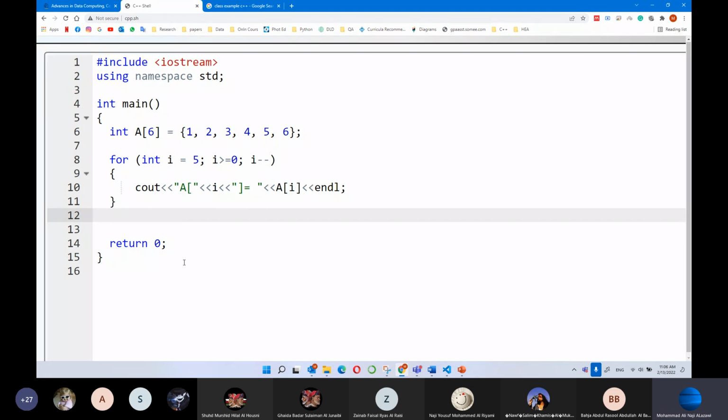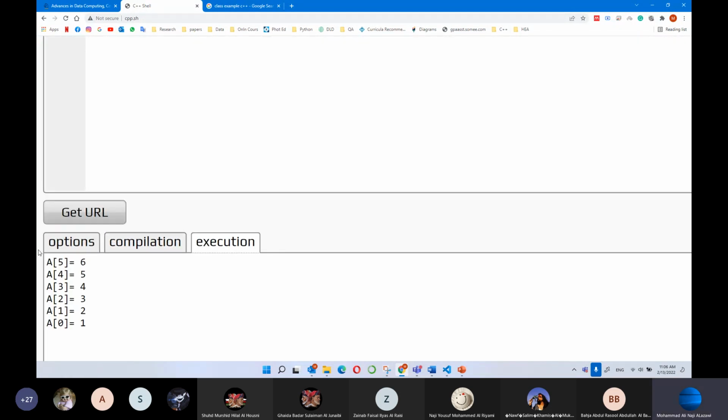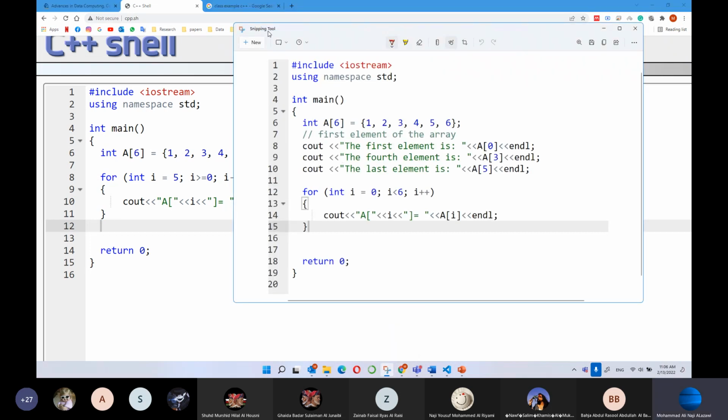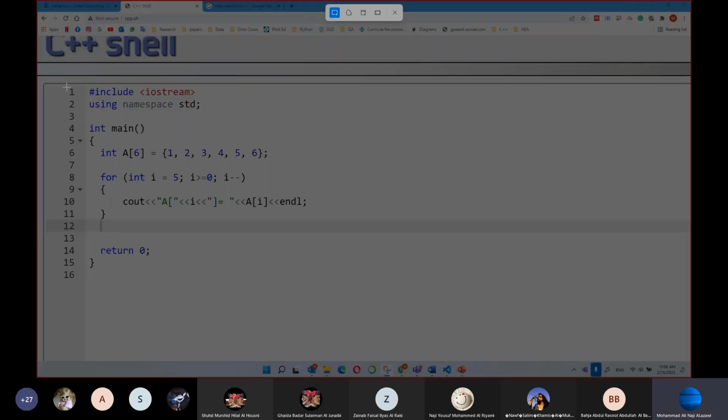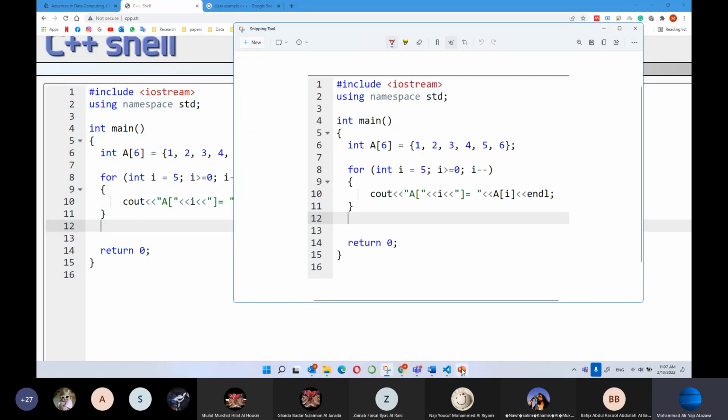Let's execute this. So this is what we got. A of 5 equals 6, A of 4, A of 3, A of 2, A of 1. That means I print them in reverse order. Okay? Is it clear? Okay, so I'll share the code with you. There's another way. Let's discuss it and make sure it works properly. So this is the first answer.